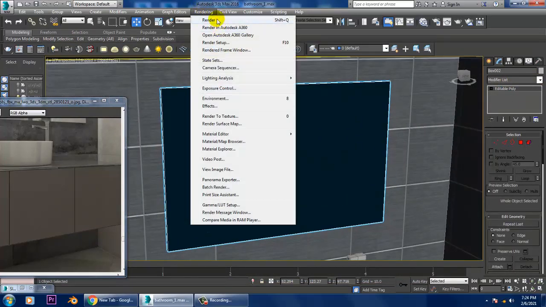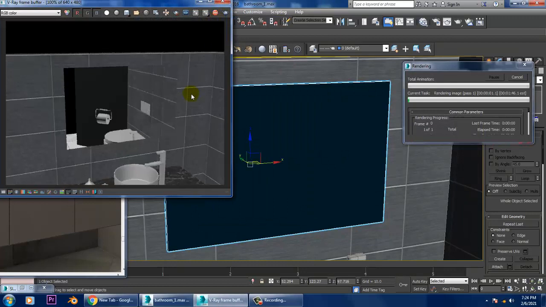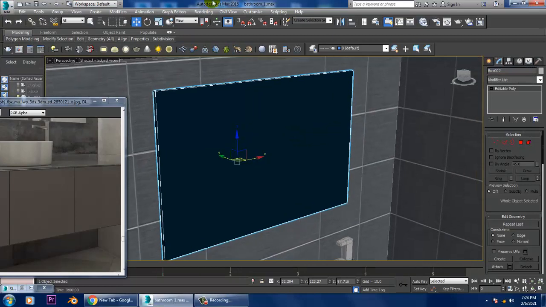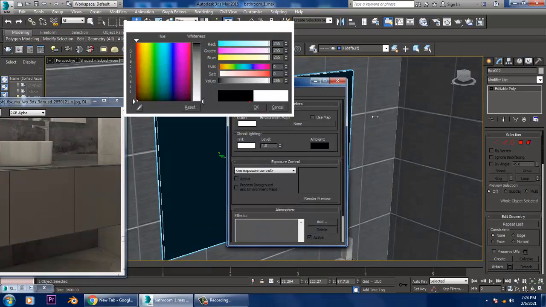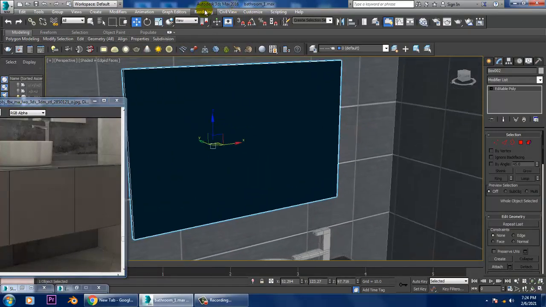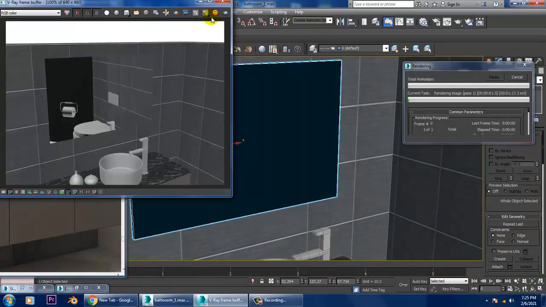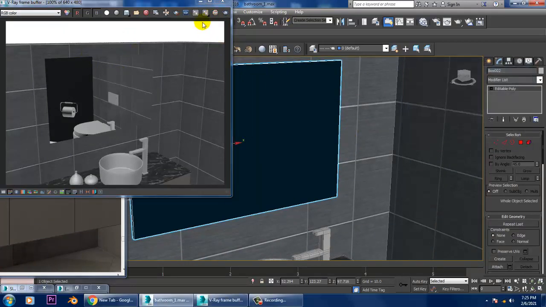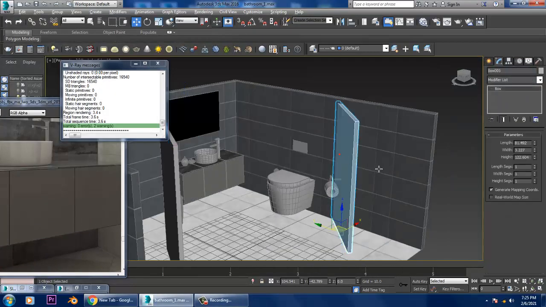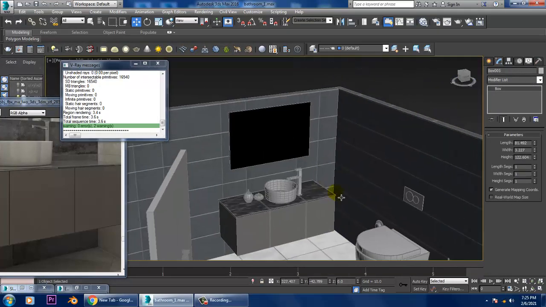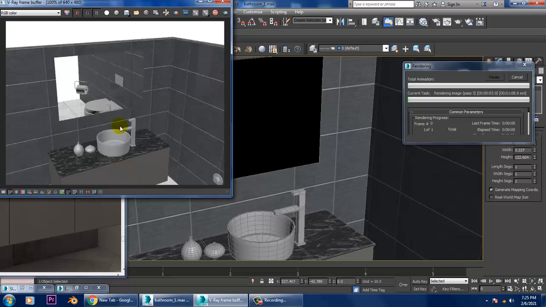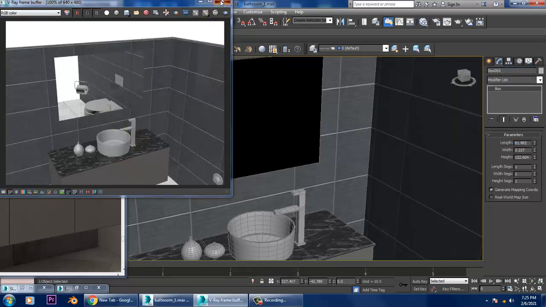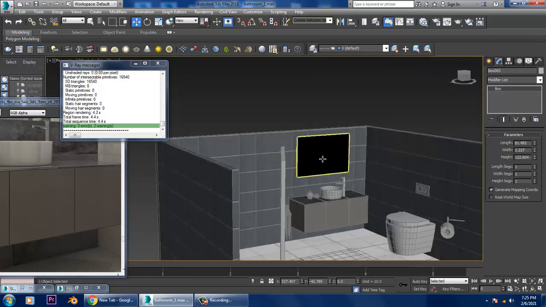So let's go into rendering, and you can see that's your mirror is created over here. So rendering environment, I'll just give a white color so we can just get the understanding of it. So if you shift this out and you see, you get this. Over here, undo that.